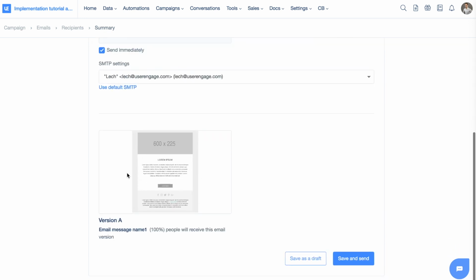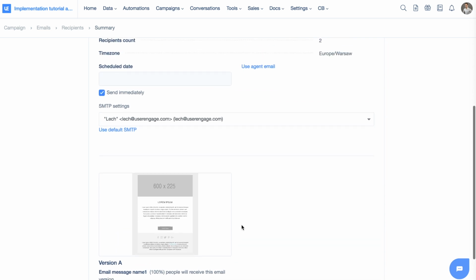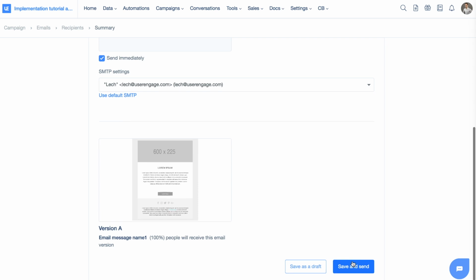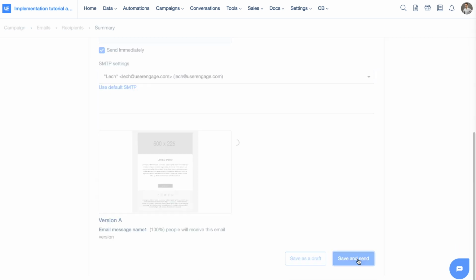Right, now here's a copy of my email. And if I had more emails here, this number will tell me what percent of the receivers of the email will receive this one or this one. In case I use automated messages, it will send one email to this user and then the next one to this user, and so on and so on. Alright, now I can save this email campaign as a draft or deliver it. I think I'll just deliver it.